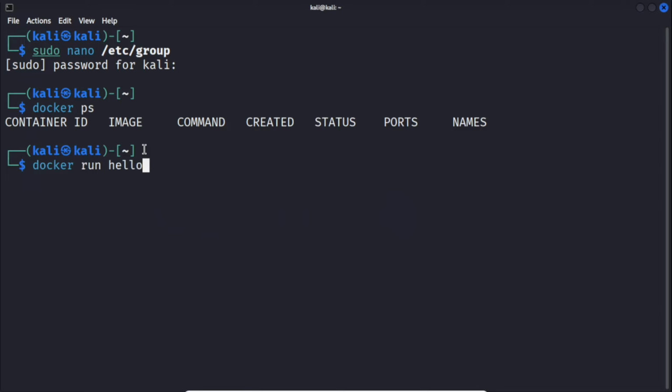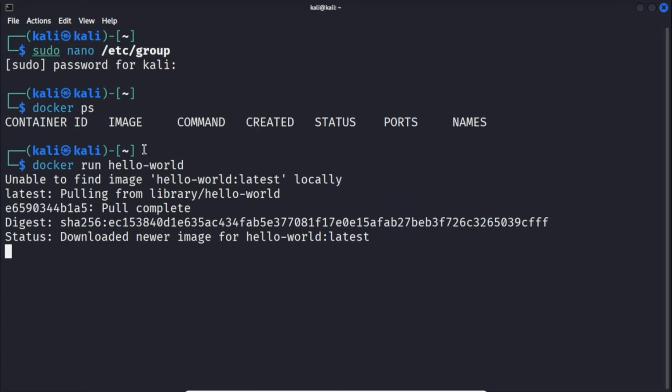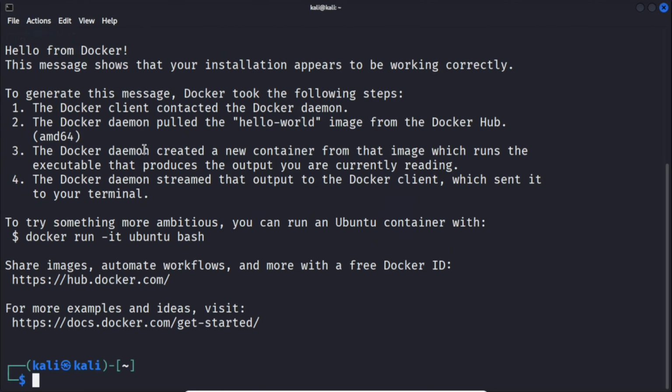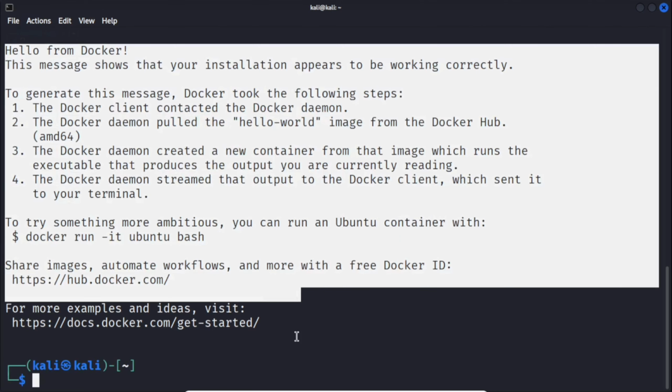Now if I give docker run hello-world, then it will pull one image and create something locally. See, it's pulling an image. The image is not there locally, so it pulls it. And we get "Hello from Docker", it pulled and it's showing now.